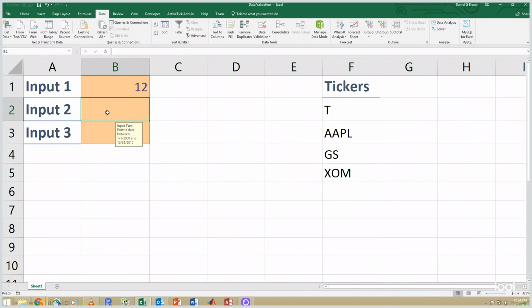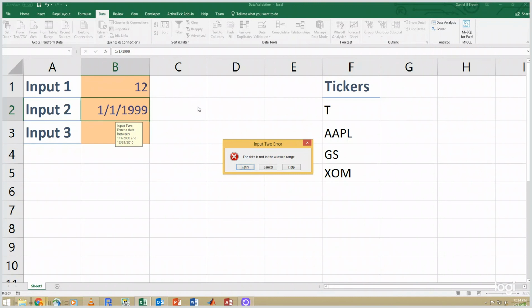Input 2, enter a date between 1/1/2000 and 12/31/2010. So I put in 1/1/2004, it's happy. If I put in 1/1/1999, it gives me the error message I chose.